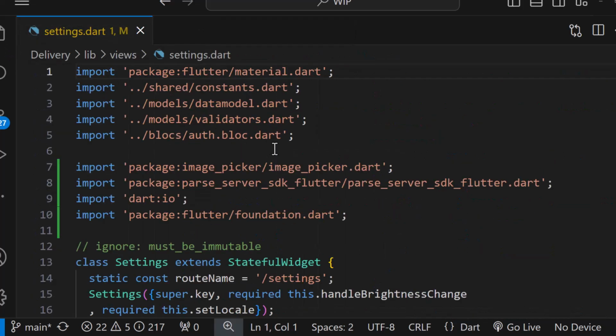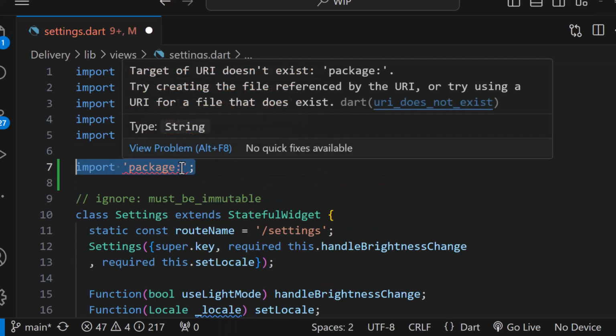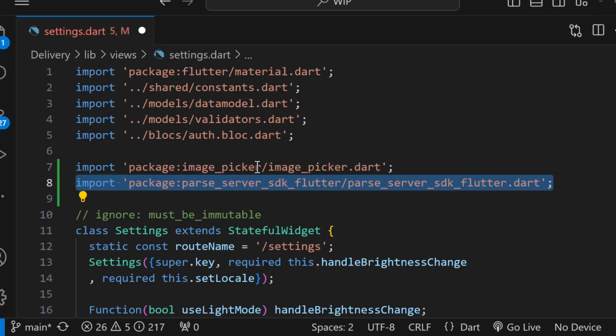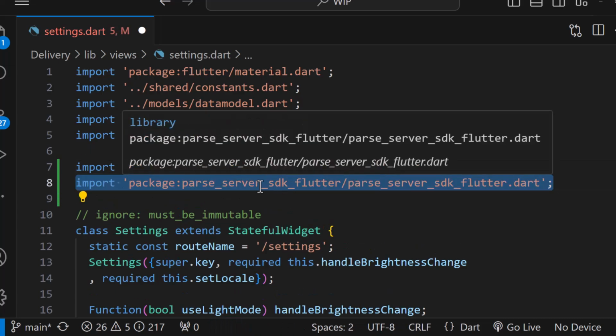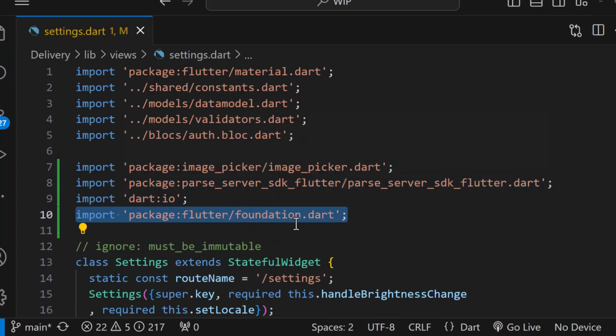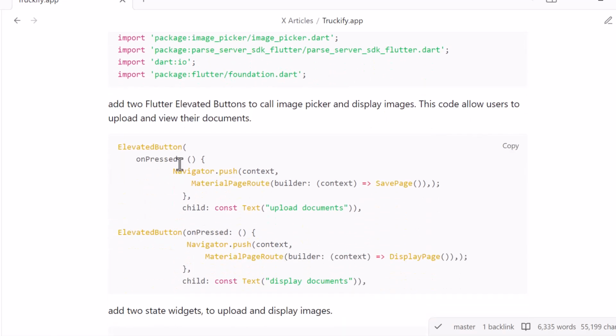First thing you have to do is import some packages here. There are four different things. For image_picker, definitely that's the first thing you want to import: import package image_picker.dart. There are a couple of other things I want to import. This is the parse server SDK Flutter. We have already imported it at the main.dart level, but I'm going to use a couple of functionalities here, so that's why I import it over here. Other things: you need the dart:io package here, and then foundation.dart.